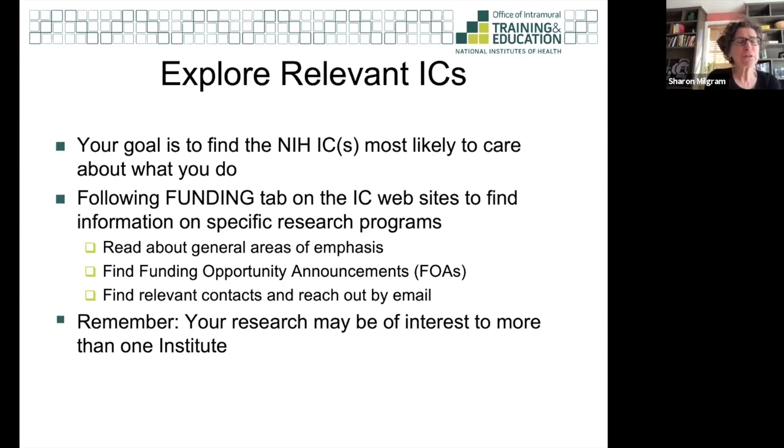And I just want to say one other thing about this. If you go to these websites, this is where you can find the relevant contacts and reach out by email. So let's go back to, you work on something relevant to NIMH. You go to the NIMH website, you find the training and career development tab, you go to the K Award, you say, I think I'm eligible for that one. You click on that. At the bottom, it will have the name of the contact person in NIMH.